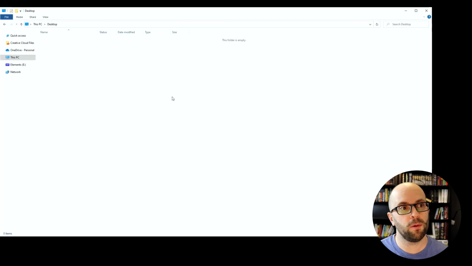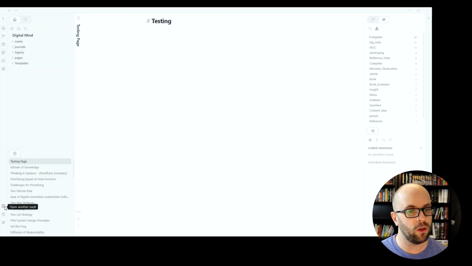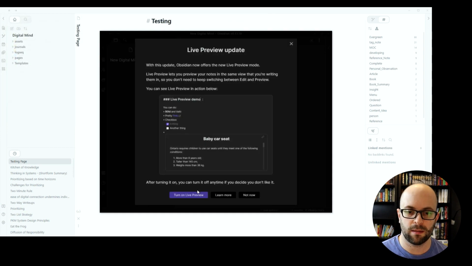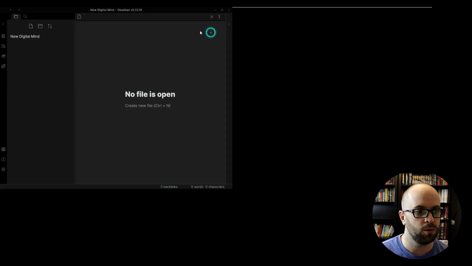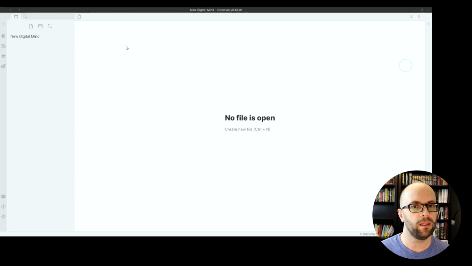So to get started, the first thing that we want to do is to create a folder for our new repository for our markdown files that we're going to pull from for both Obsidian and Logseq. So I'll go ahead and call this my new digital mind. I'm going to go ahead and open up Obsidian first and open up my new vault. So just navigate to the folder, select it, turn on live preview, sure. Then I'm just going to change to light. Okay, so now we have Obsidian ready.